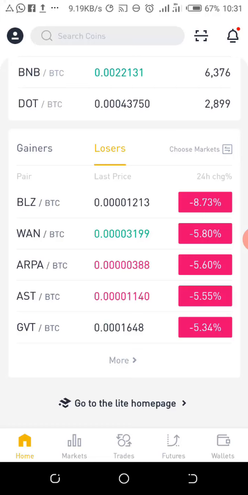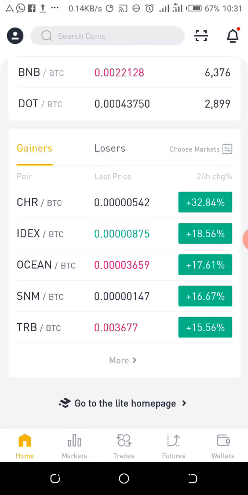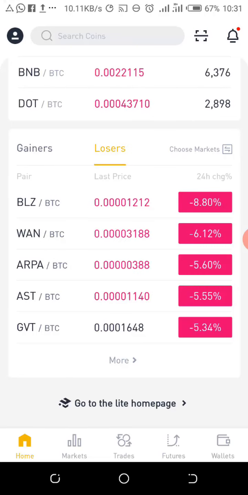Now the opposite, we have the losers here. As you can see, all these coins are on red. If you see this one, it is on green. Here we have red and minus, which means they have lost in the period of 24 hours. Let me say BLZ in the pair of BTC has lost 8.80%, right? Then MWAN in the pair of BTC has lost 5.94%.